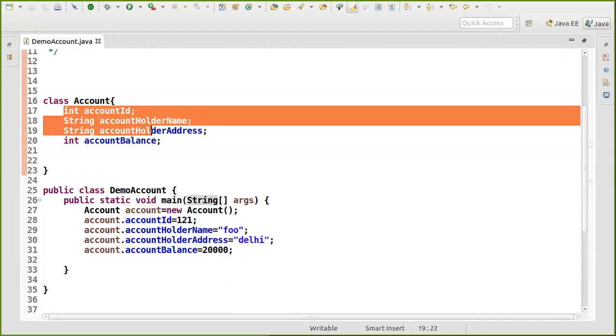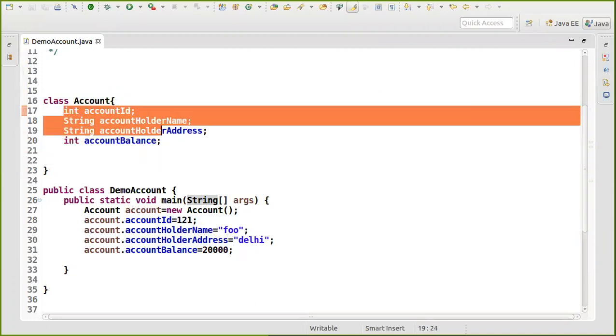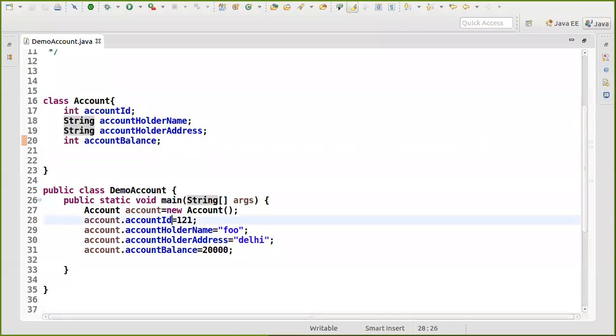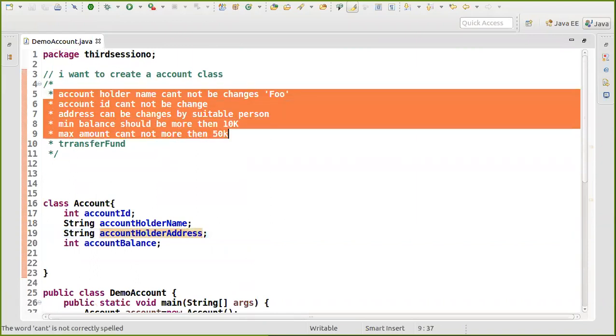So what is the problem with this code? All my data is public by default, so your data can be accessed outside the object like this. You can see there's no encapsulation in my code; my encapsulation is very poor. Encapsulation means I want to hide unnecessary detail. I want that a user should not be able to change the account holder name or account holder address. He should follow this rule, but nobody is following this rule.